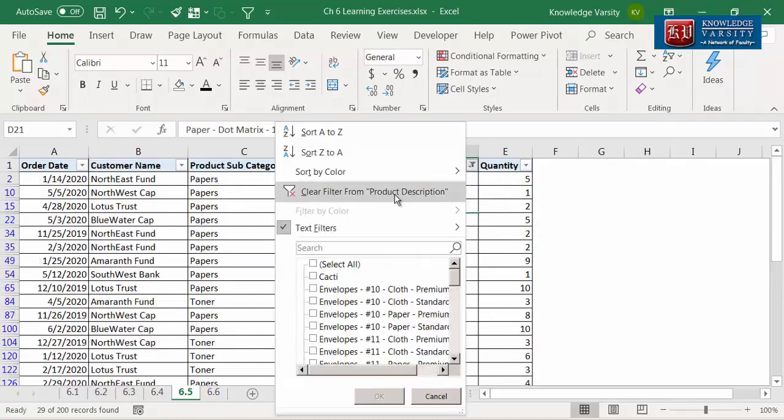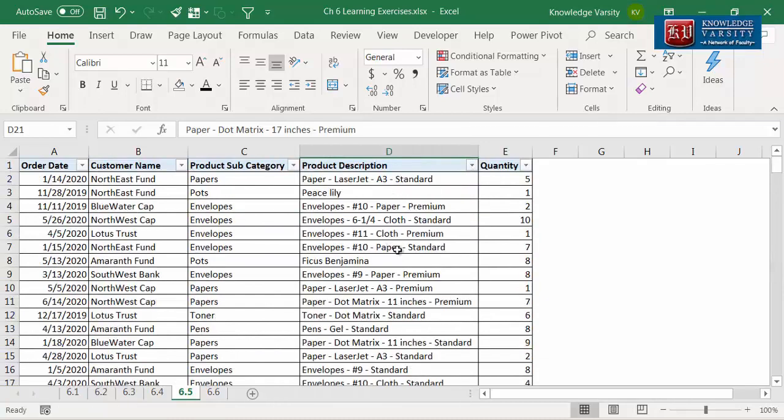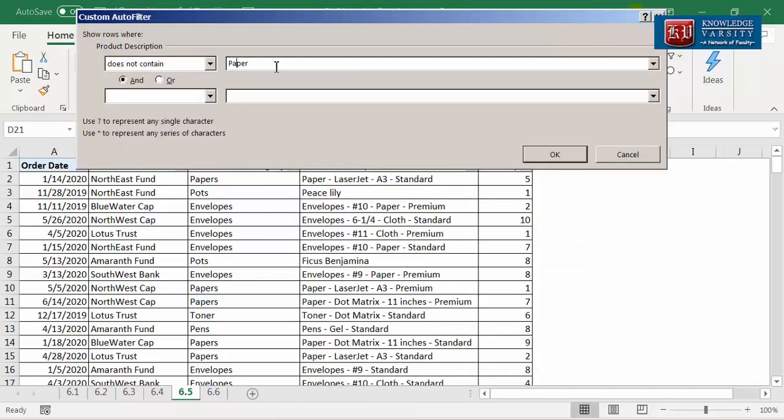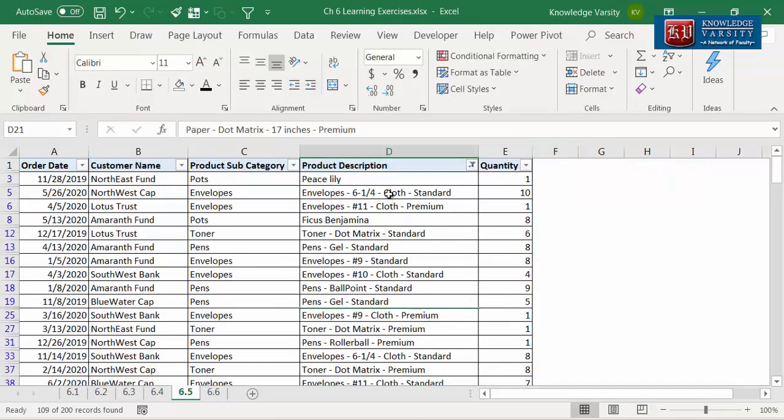I'm going to clear the filter. Let me continue with Does Not Contain rule. I will click on Filter drop-down icon, click on Text Filters, and then select Does Not Contain. I will enter paper here in the argument and click OK. You can see all rows that do not have the text paper are displayed.